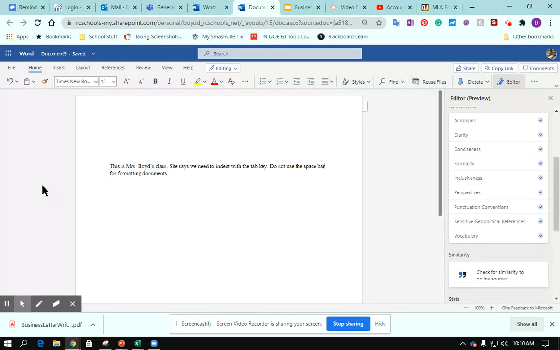Okay, so as far as formatting, do not use your space bar to format anything. If you need to indent the first line of your paragraphs in any essay that you write, to do that, you press the Tab key, which is on the upper left-hand side of your keyboard, and it will automatically indent your first line 5 spaces. Okay, so do not use the space bar for formatting.